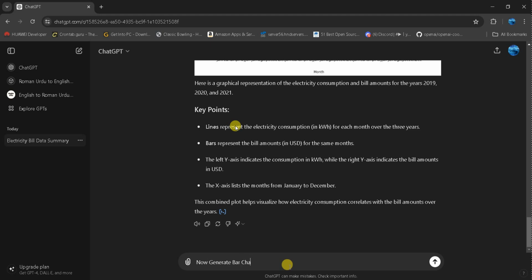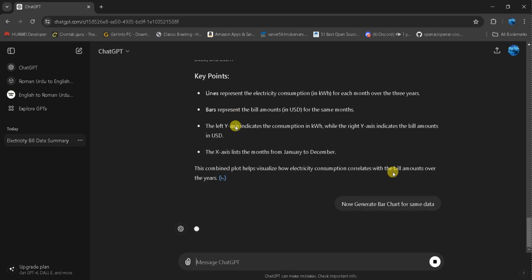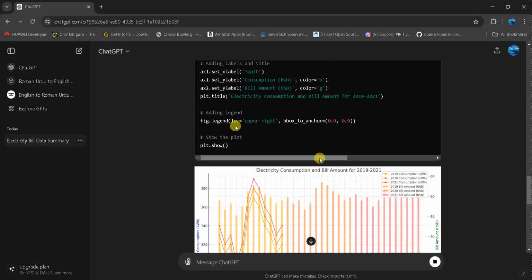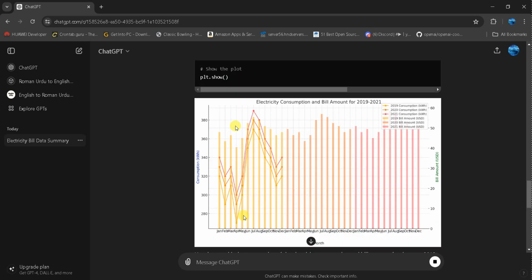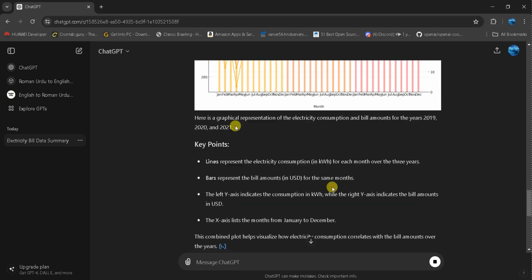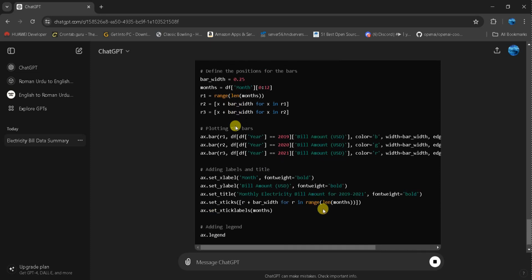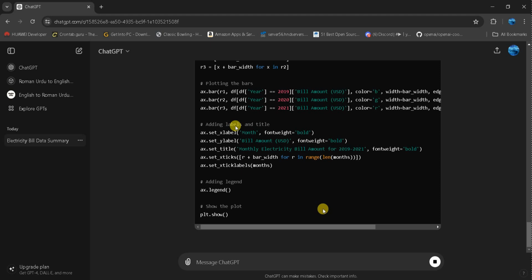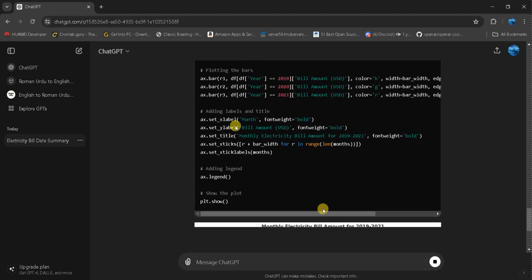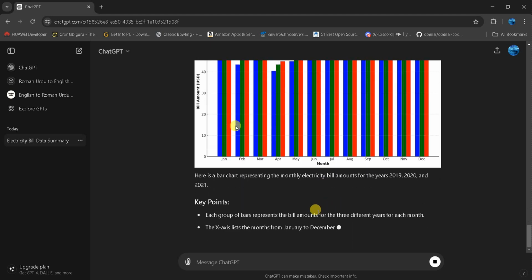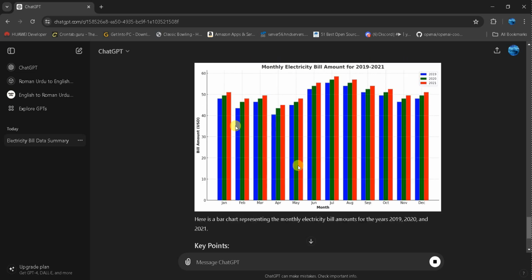Let's generate a bar chart for the same data. It's looking good. You can do more creative things with this.